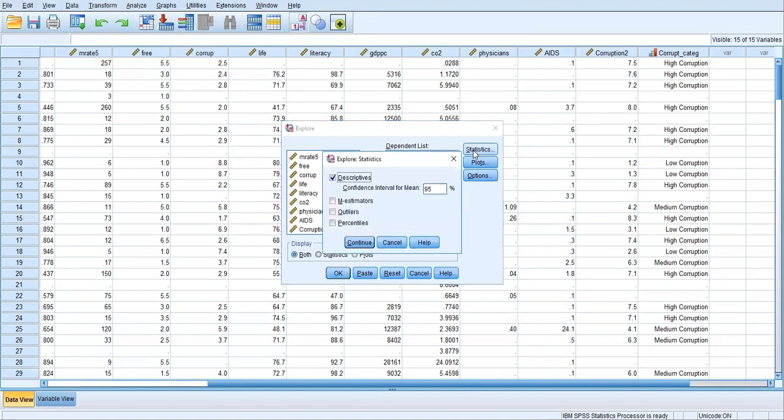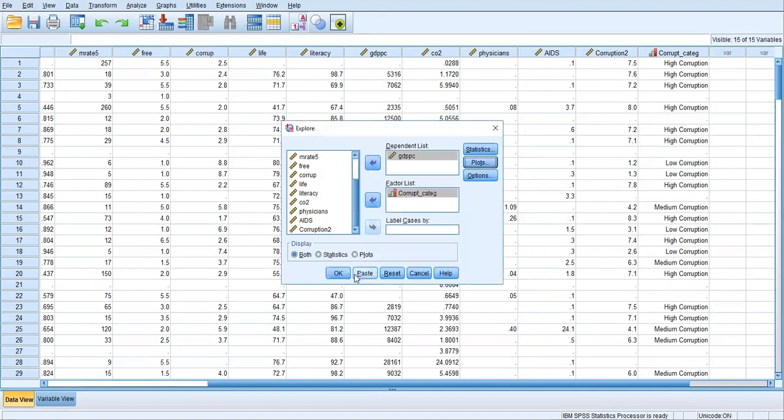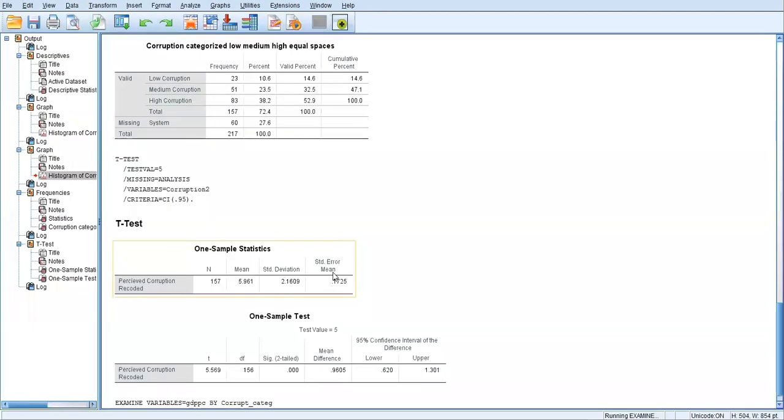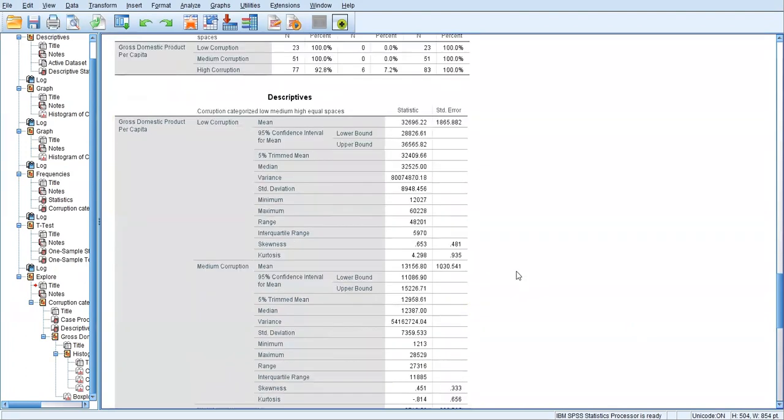I'm going to click on Statistics. All that looks good, so I'm going to leave that alone. For Plots, I'm going to change stem and leaf to a histogram. Click on Continue, and then click on OK. So this tells us the valid percentages for each and how many we have. We have 6 that are missing for high.